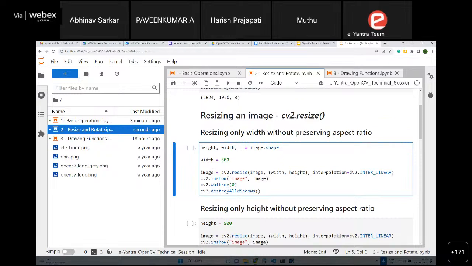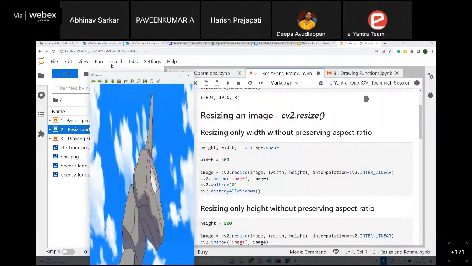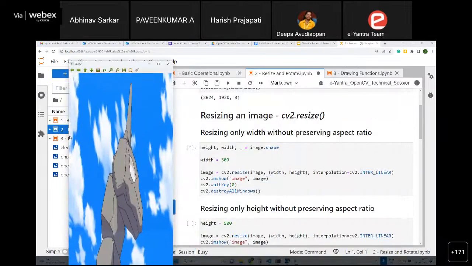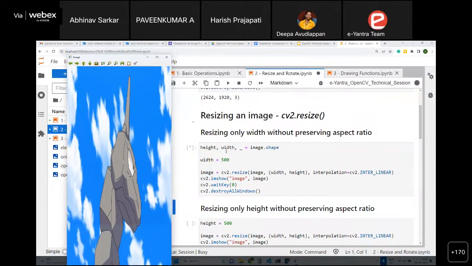Interpolation is one setting that you need to add in the cv2.resize. It needs to be cv2.INTER_LINEAR. Why it needs to be this, you will find in the OpenCV documentation. We won't go into that for now. So let's see what the output of this is. As you can see, the width has been adjusted, but the height is still very large. It's 2624 pixels.